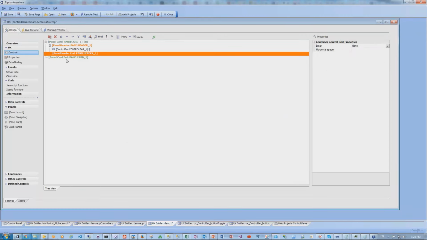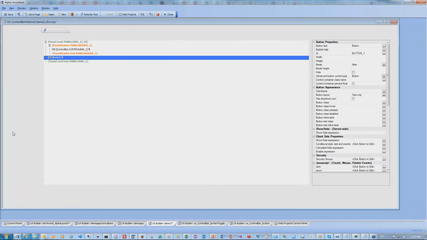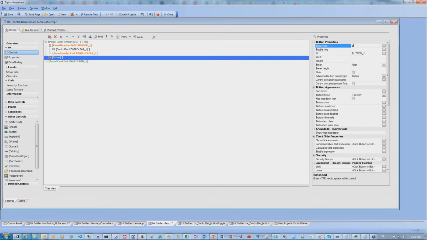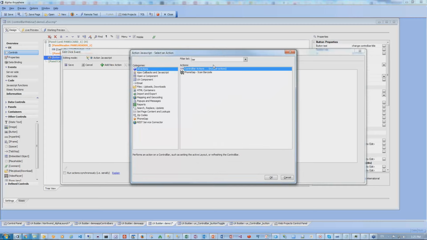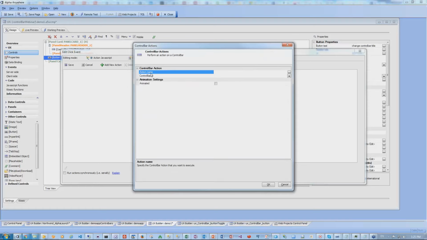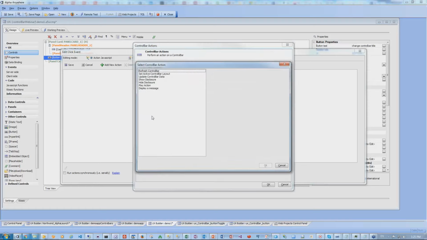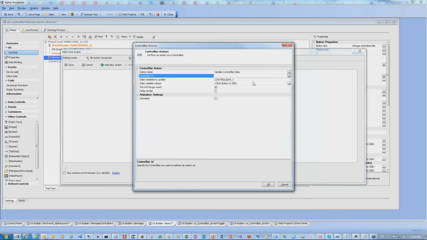So we'll go here now and put in a button, and give this button the label "change control bar title". Then we'll double click on it, go to Action JavaScript, and choose control bar actions. The action we want to do is update some control bar data. The control bar that we want to modify is control bar number 1. The data value that we want to update was called label 1.